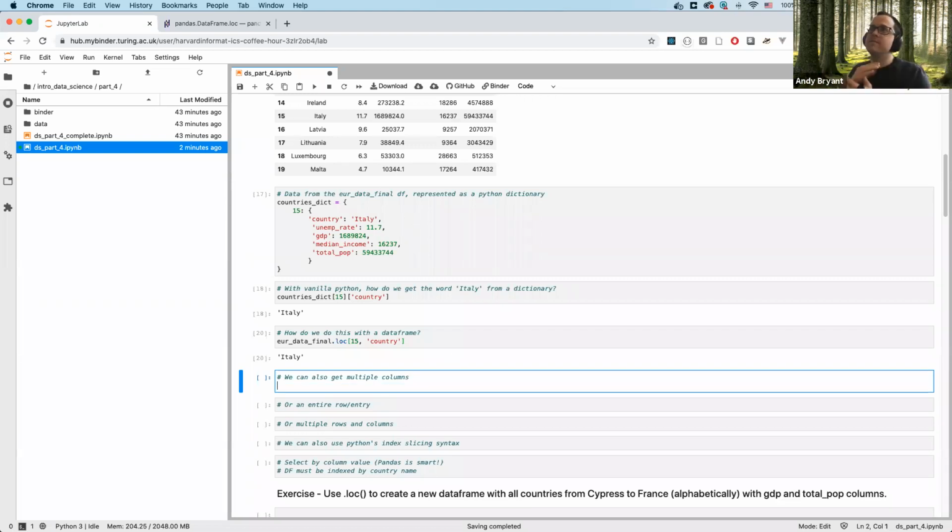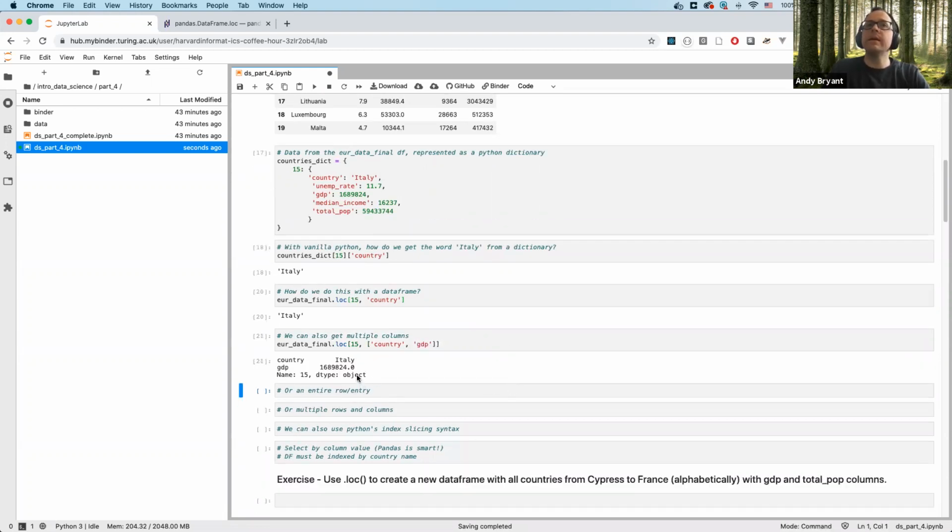This loc method is really dynamic. There's a number of things that you can do with it. We can also get by columns. So if we were to get multiple columns, I mean, at this particular index, we could also say something like, we want the country and we want the GDP, and we could get that data there, right? We can do that for any number of things, right?